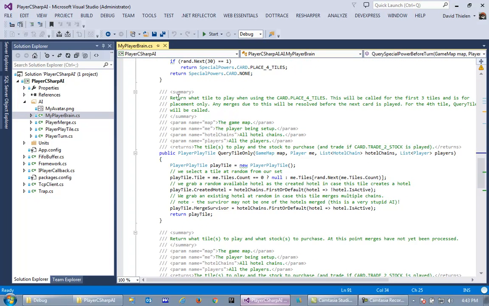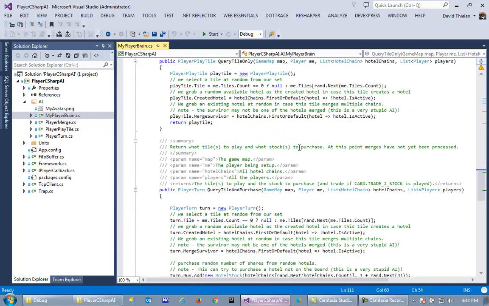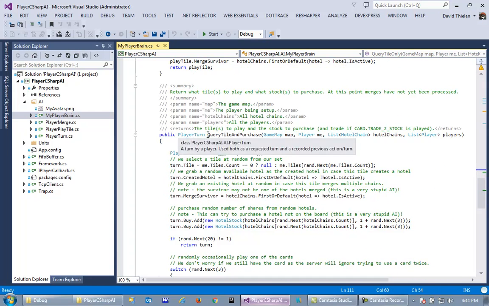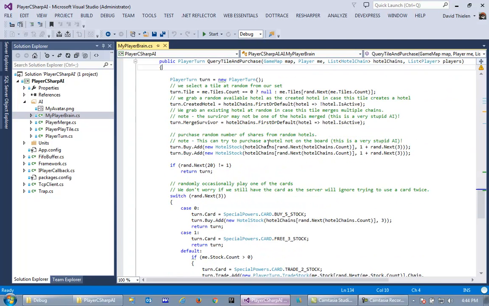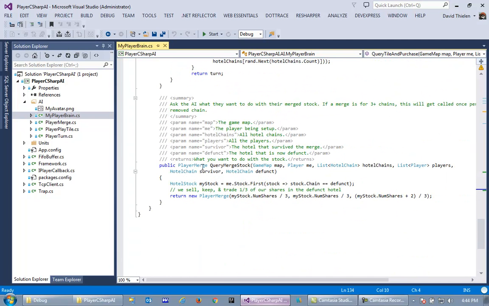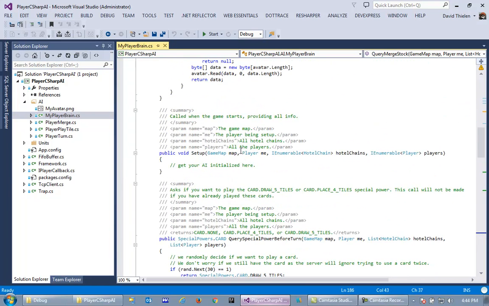Query tile only: when you place 4 tiles, you'll get this for the first 3 tiles, not the 4th one, and it'll ask you what to do on placing each tile. This is your normal turn, query a tile and purchase. So you place a tile and then you set what you want to purchase. And then this last one: if stock gets merged, you'll get this once for each merge when you play. Obviously, you don't get to pick when other people merge.